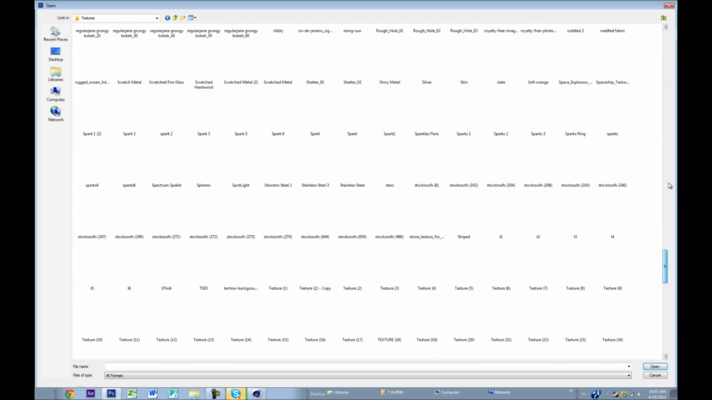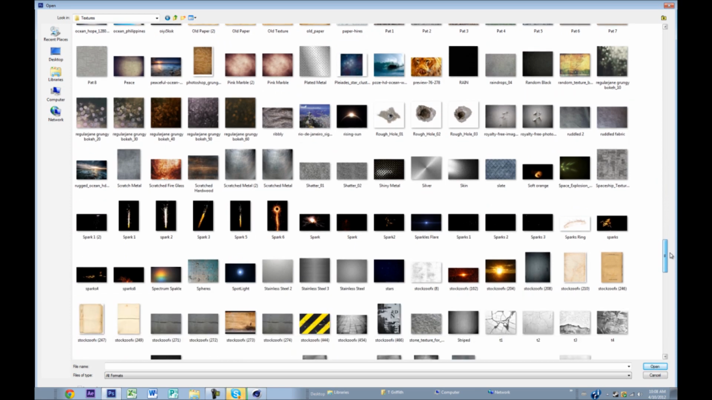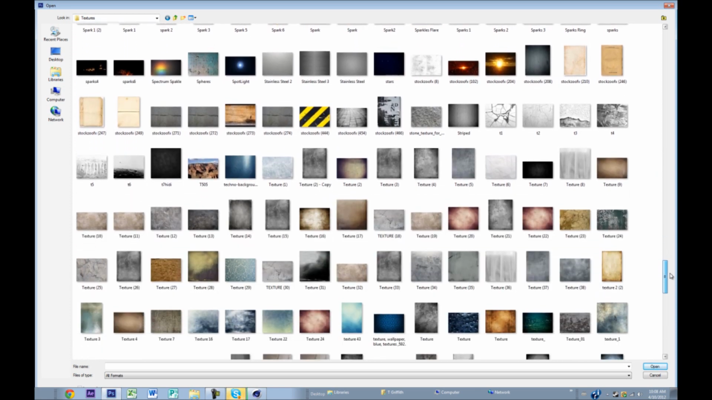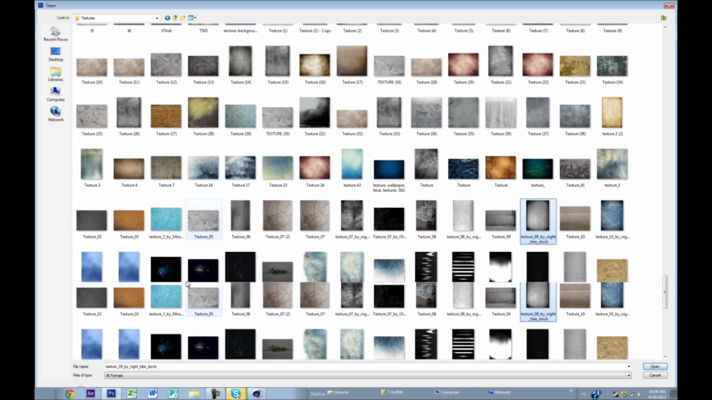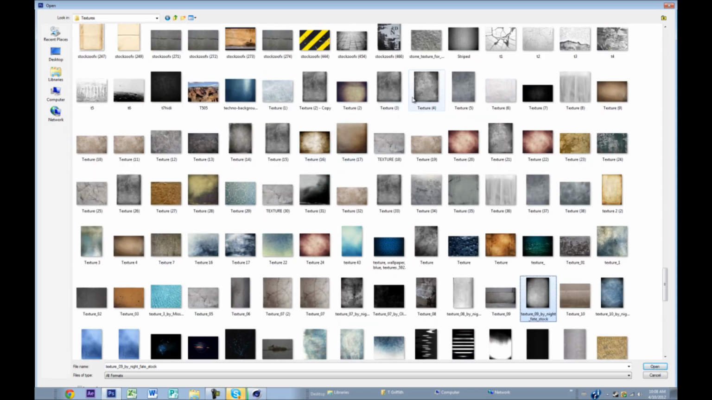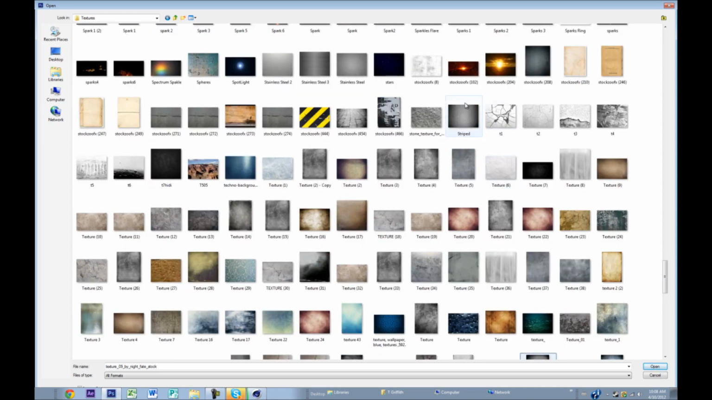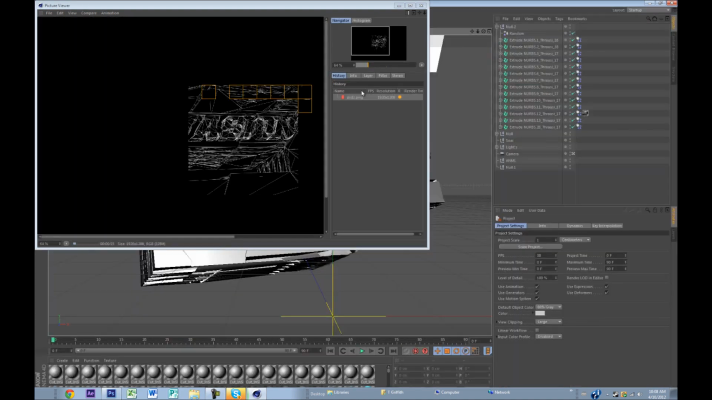Wow, my computer's laggy. Stop lagging. Okay, here we go. I'm gonna get, where is it? That one. I'm gonna get, where is it? I can't find it. Oh, there it is. Found it. And one more. I'm gonna get that one because that one's a nice texture. So as that one's loading, you can see that one's pretty cool.